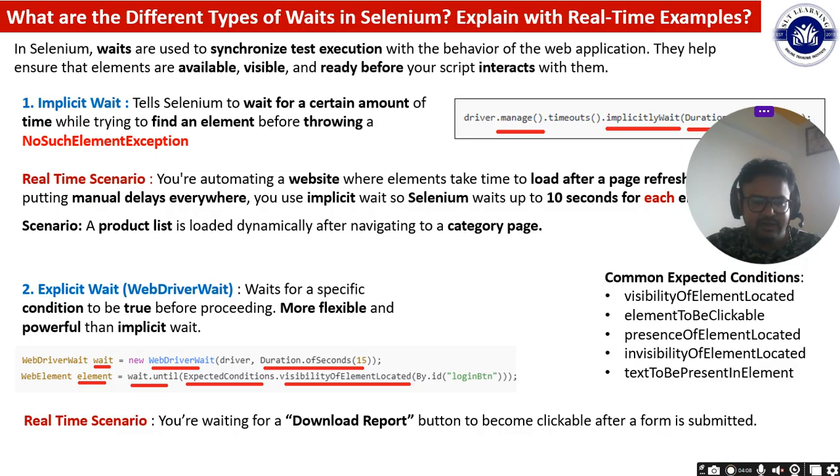I will recommend you always remember the syntax, how it starts: WebDriverWait, wait object, then create new WebDriverWait, provide the driver instance, then the duration you want to pass, then fetch the element.